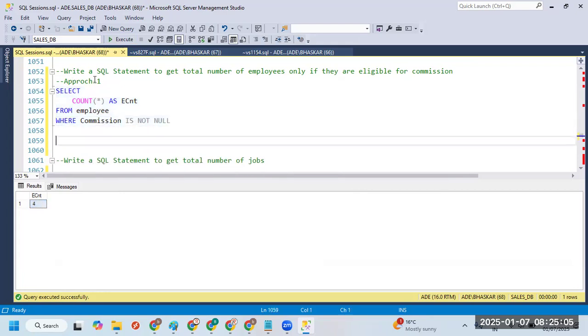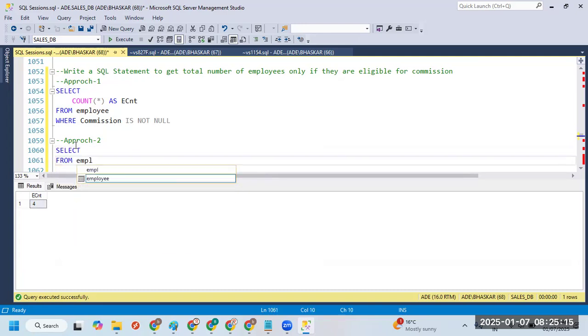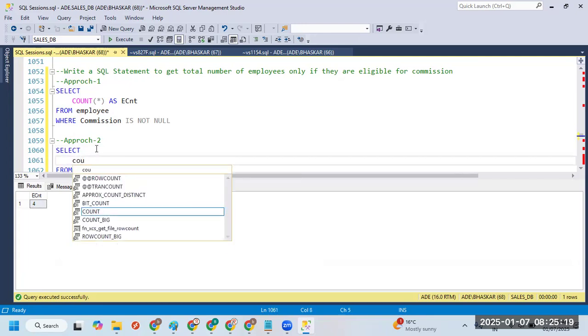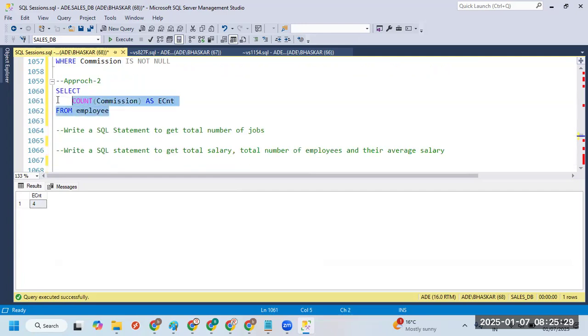The approach 2, I'm just going to show you how we can do it. Select from employee, count of commission as count. Now let's re-execute this also here. You can see the same result.